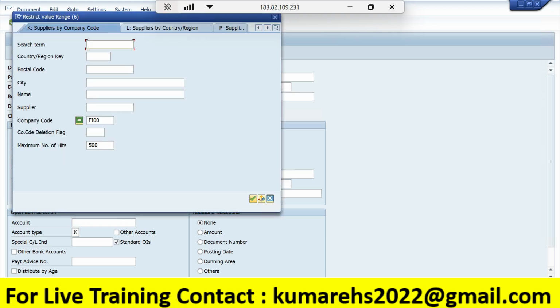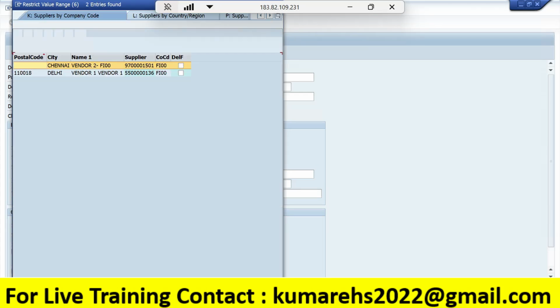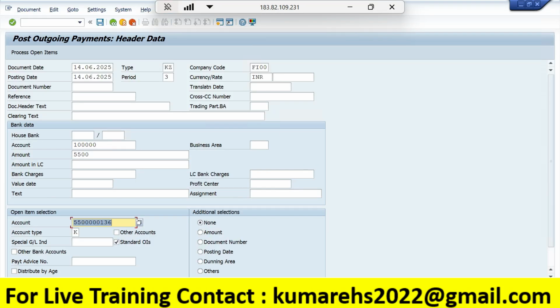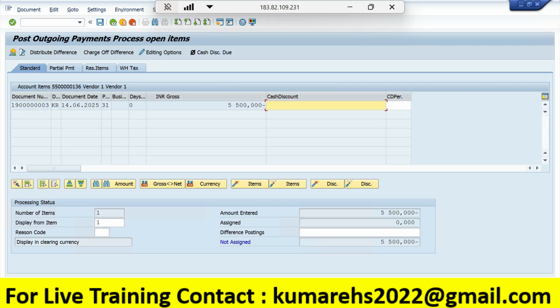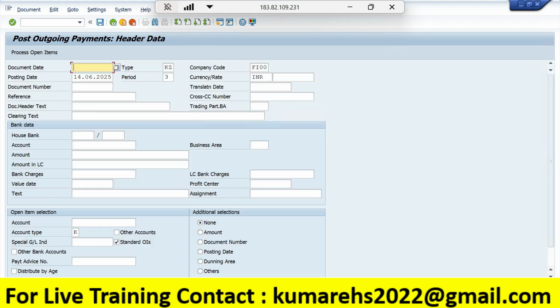So select the vendor by using our company code. Then go to process open items. So this is the document which we entered in F-43 vendor invoice. Select. So now see here net balance 0. Just save the document. So document 150003 was posted in company code F500.